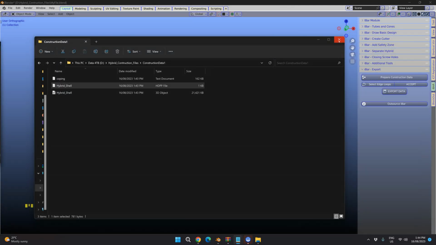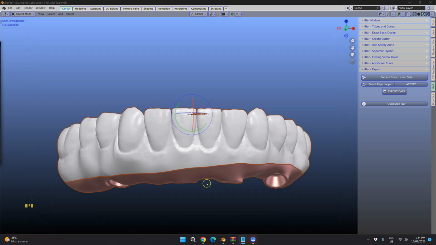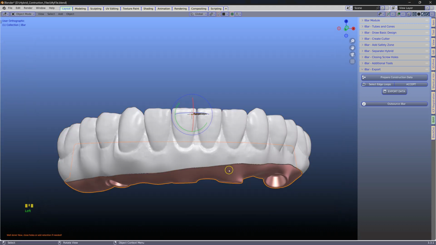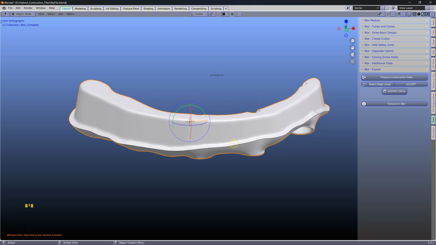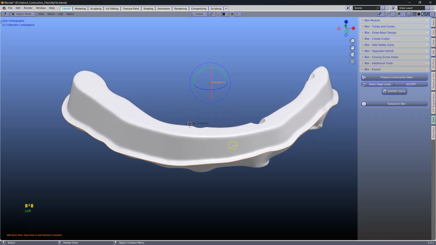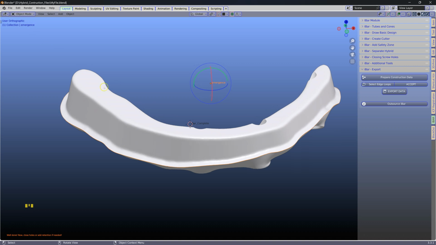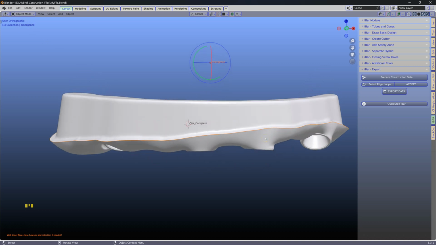Now let us make construction file data for the iBar. The same thing, prepare construction data. Then we have the emergence line over here. No need to do anything.